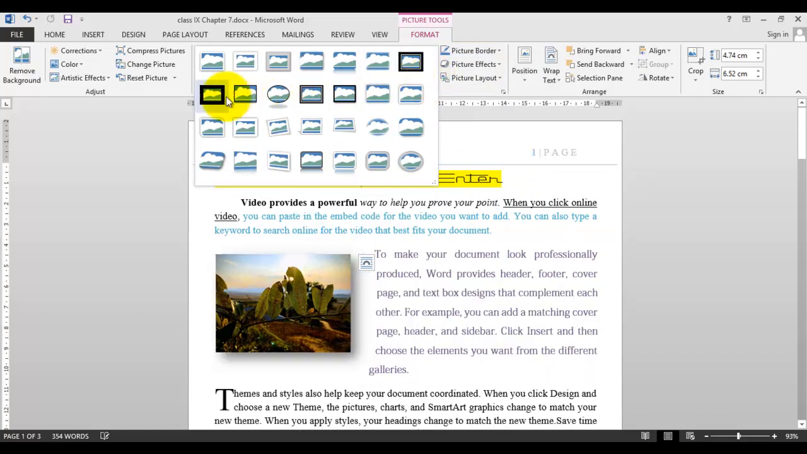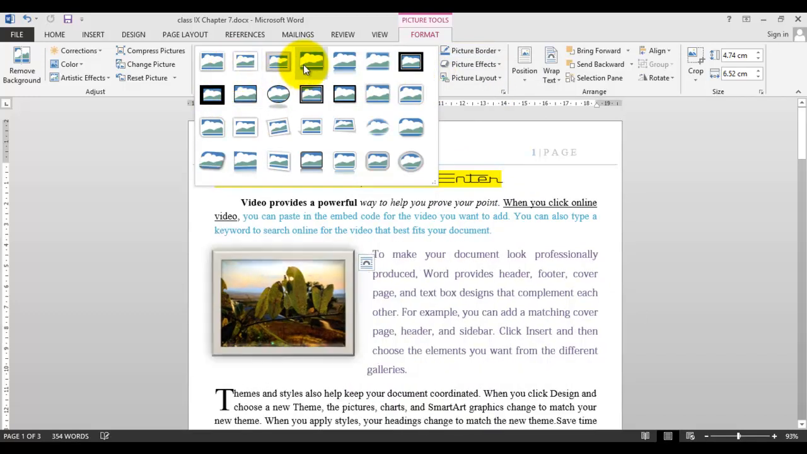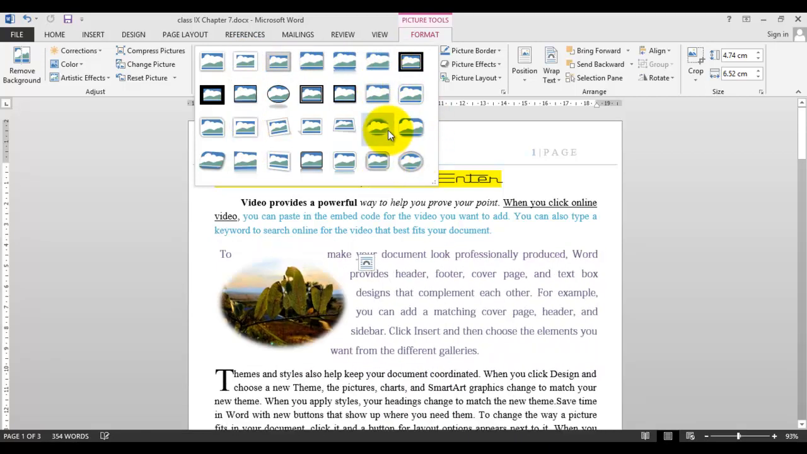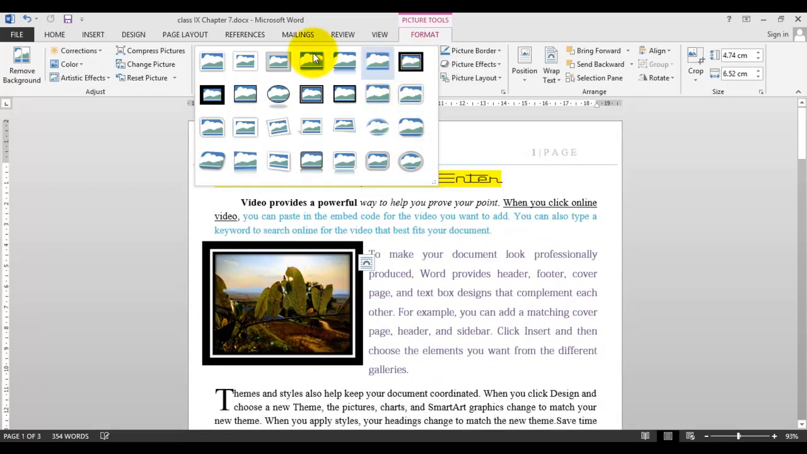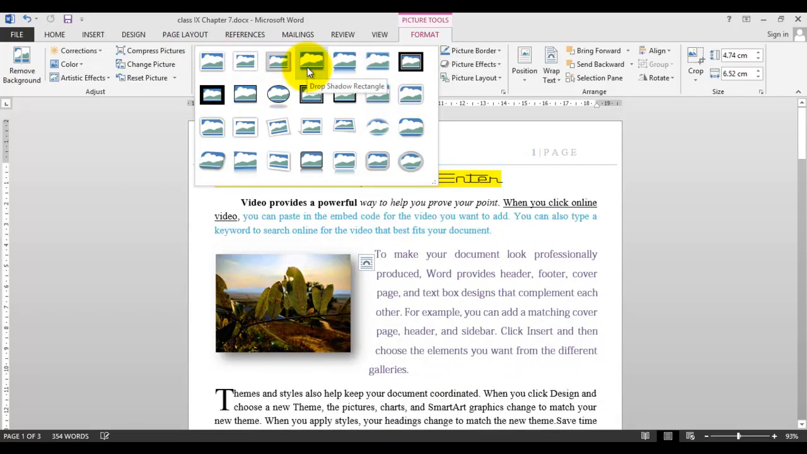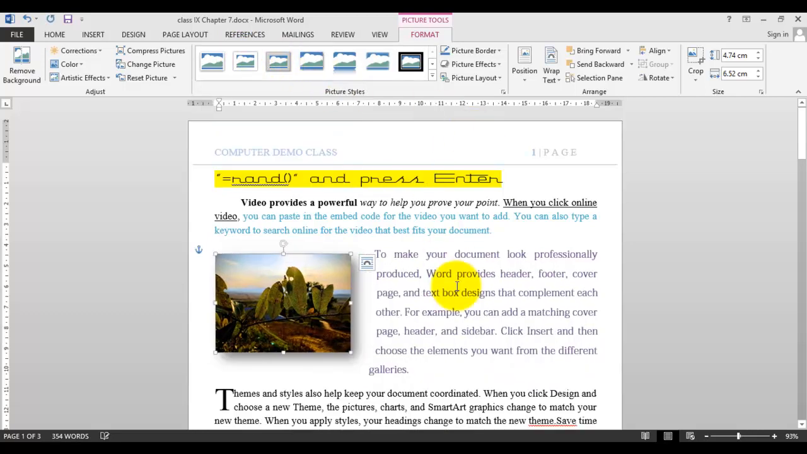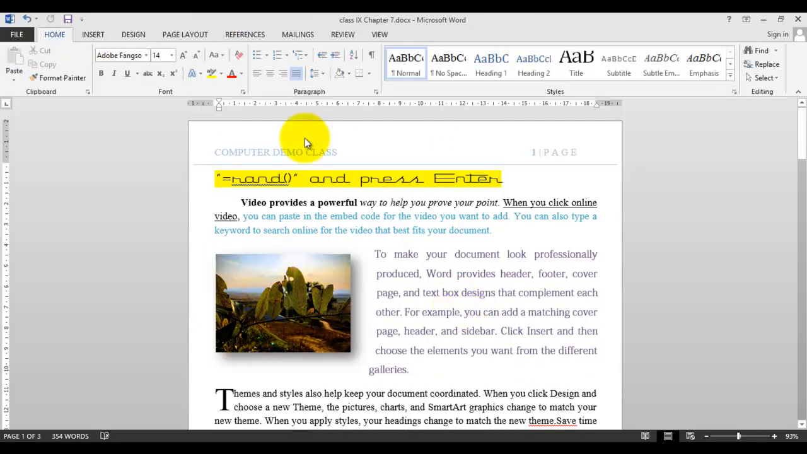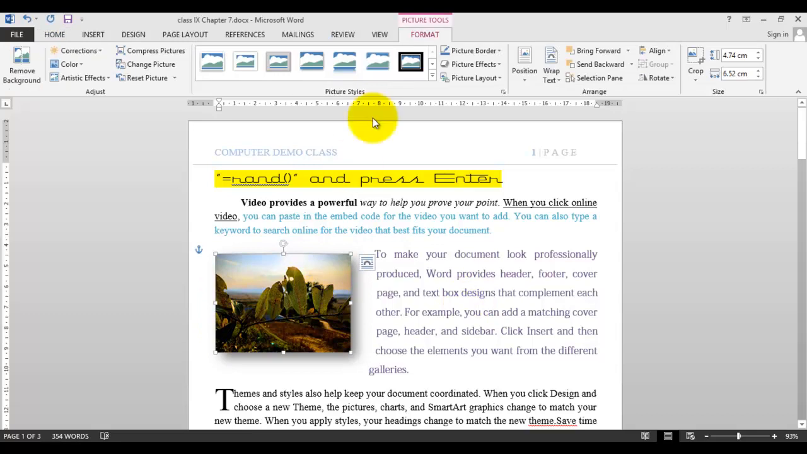And the borders which are already created, you can select from here, the pre-designs which Windows has already done for us. These are the pre-designed ones. You can select from here if you like. If you don't want to, you can also create your own. The one which I have selected is a pre-designed one which has already been created by Windows.